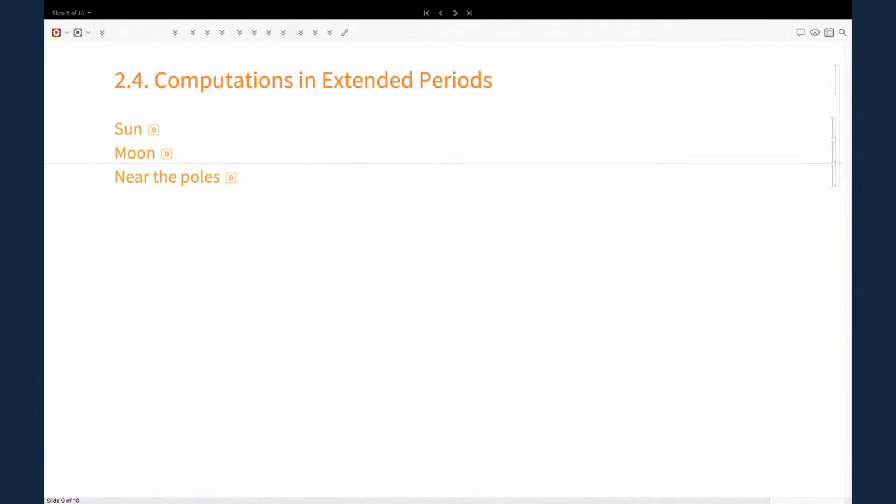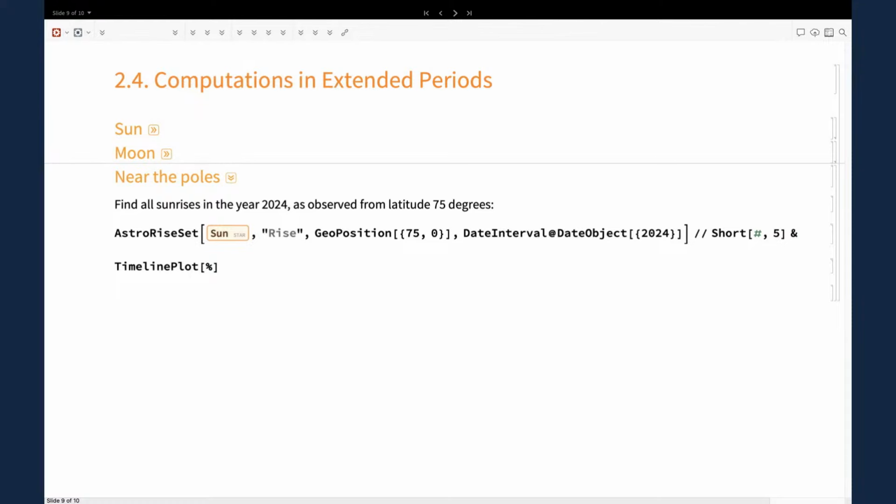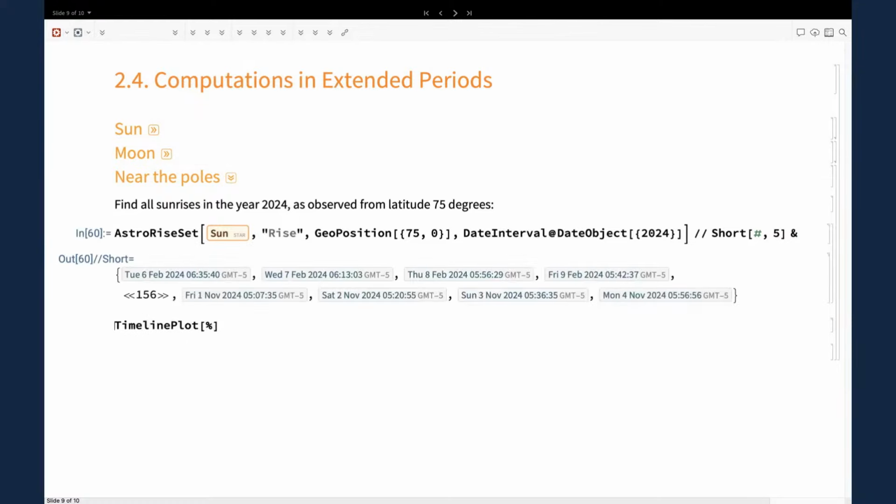Okay, and finally, I just wanted to mention that the function takes into account the fact that there may not be rises or settings for a long period during a year. For example, if we are observing from latitude 75 degrees, here we see risings during spring, not during summer, and then during fall, and not during winter.